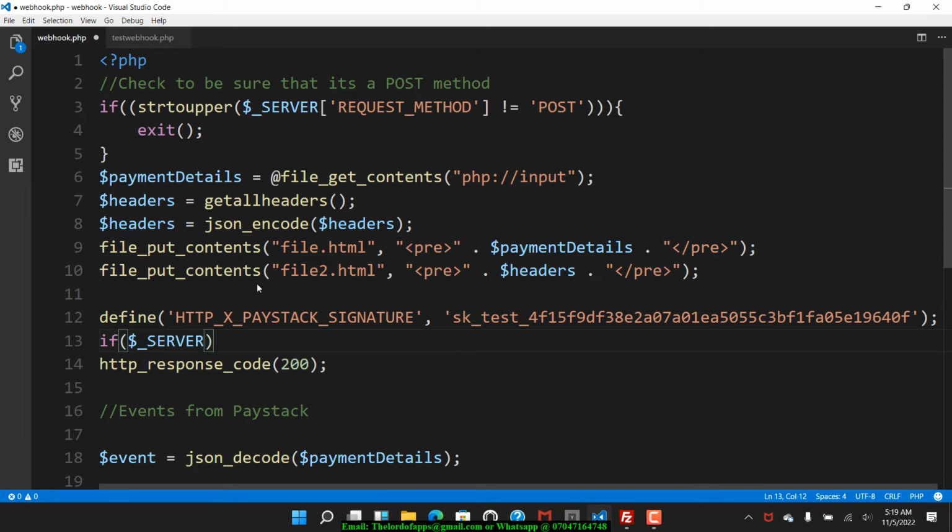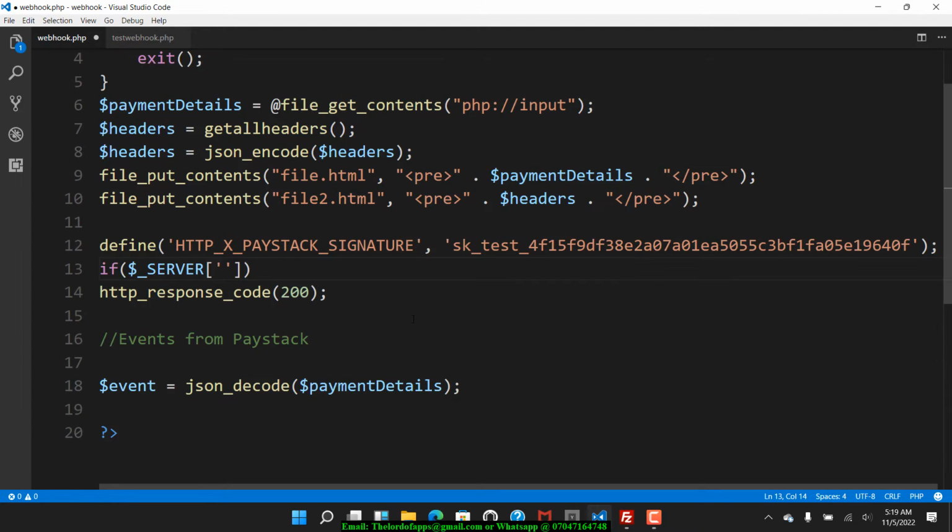So this is going to be server. What we need for the server right now is going to be the HTTP Paystack signature that we just created. So we're going to put that in quotes, and I want to copy it from here. So this is going to be copied, and then we're going to put that in here, and we want to make sure that that which we have got from that place is not equal to.